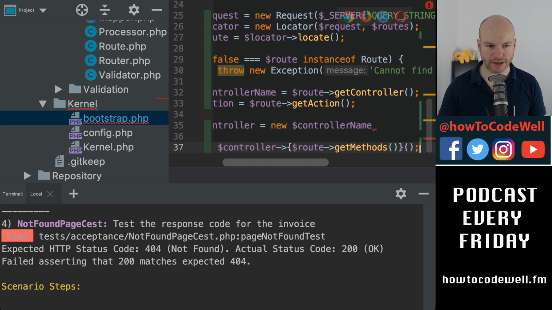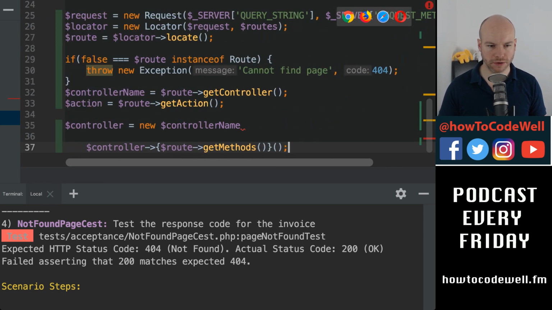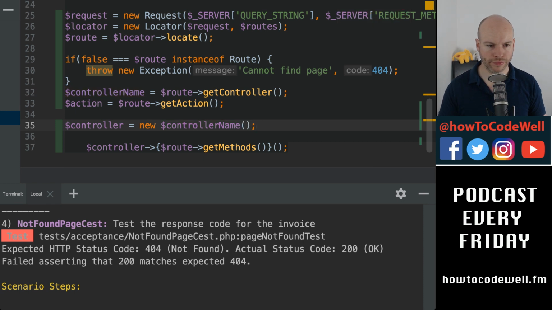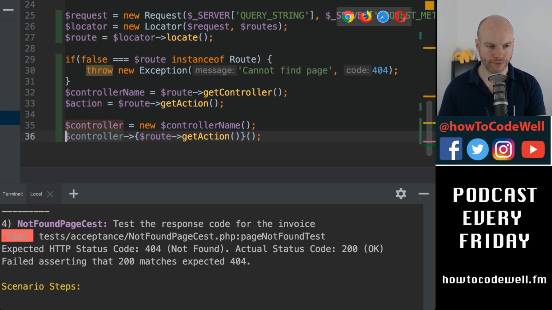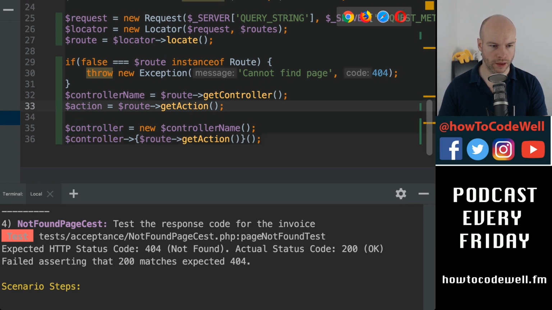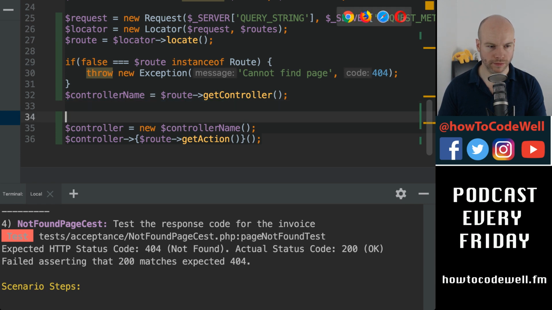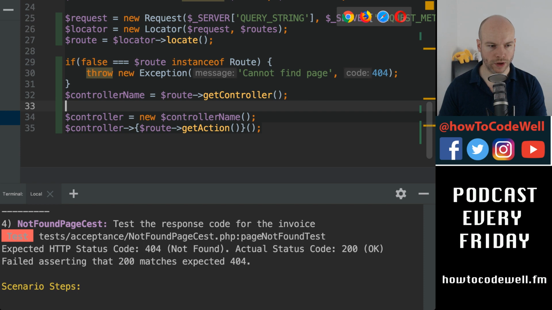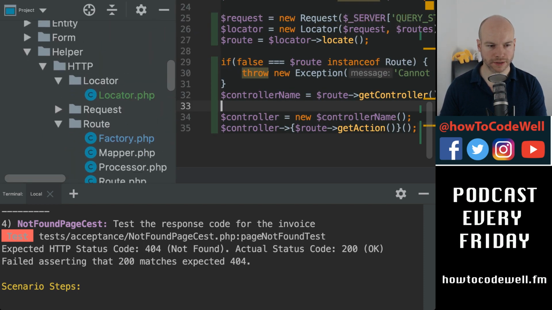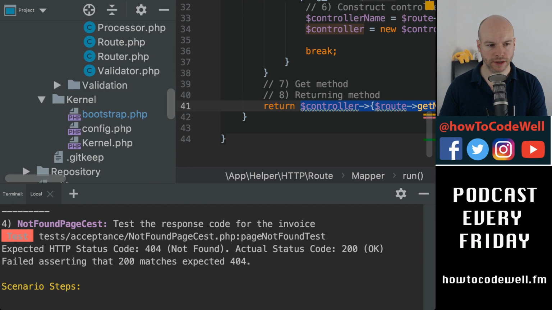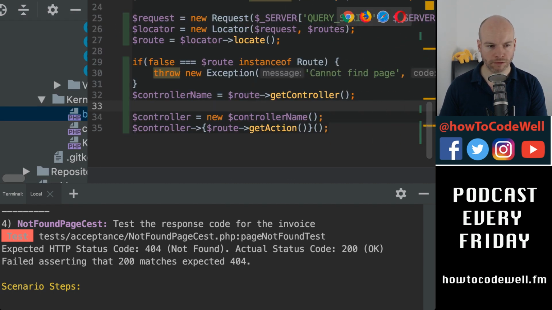So let's just put that in as reference. So controller is new controller name, and then it's route get methods, but it should actually be route get action. So that can be put in there like so. So that can be removed. And I think in the mapping class, what we did is we returned that. So I can return this.